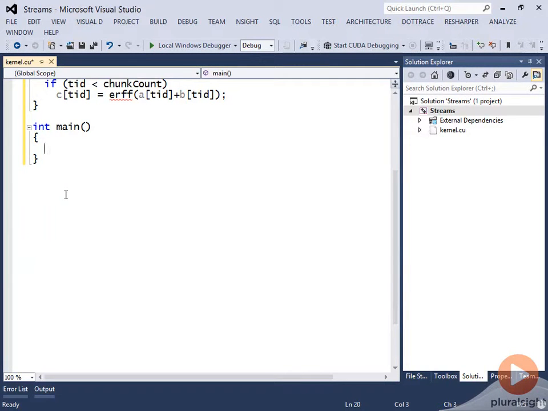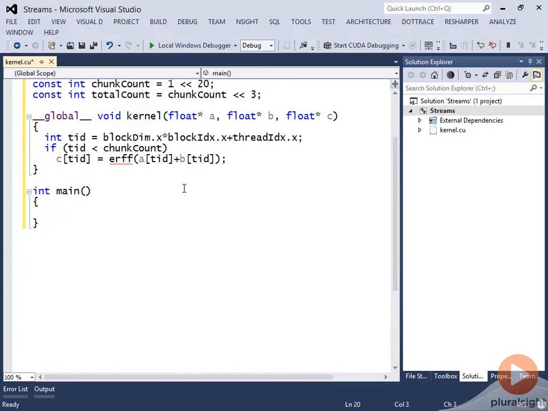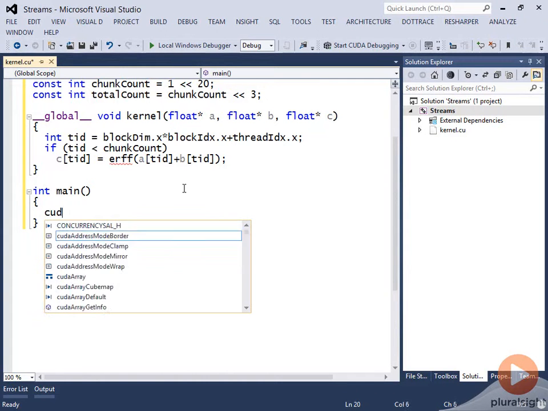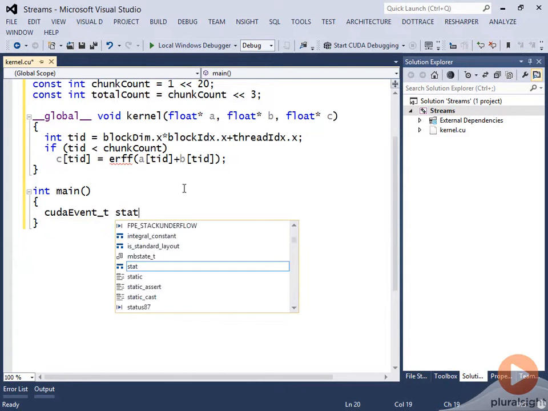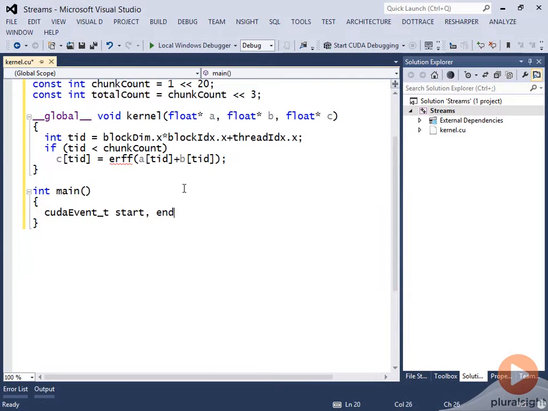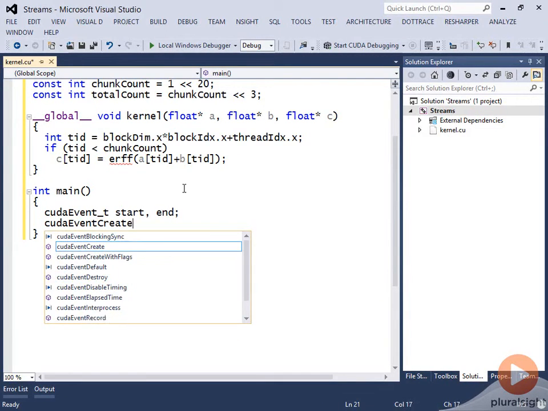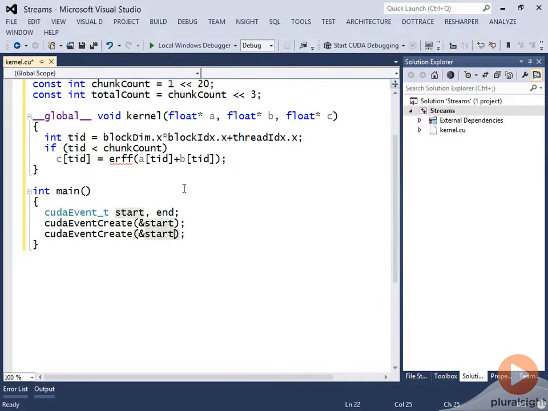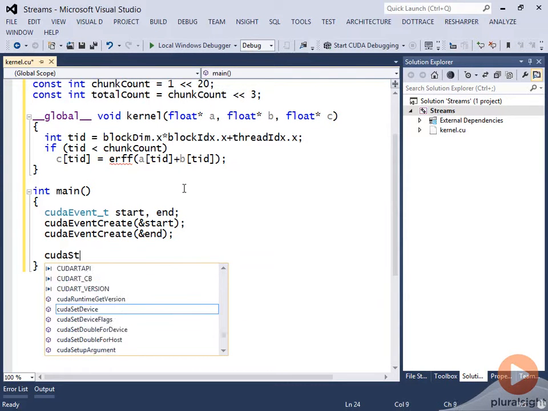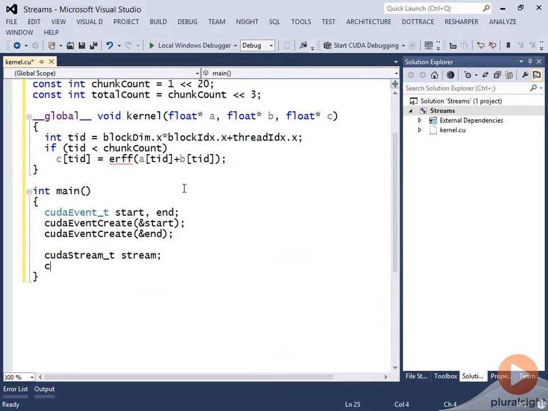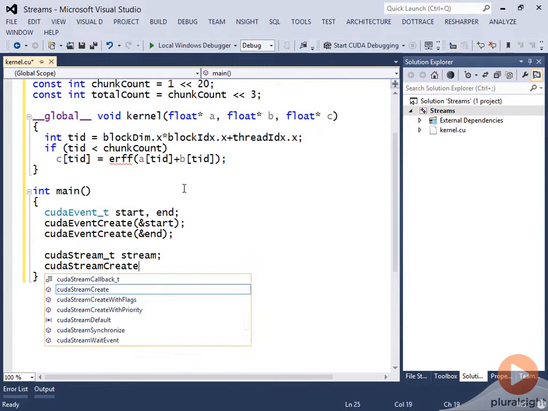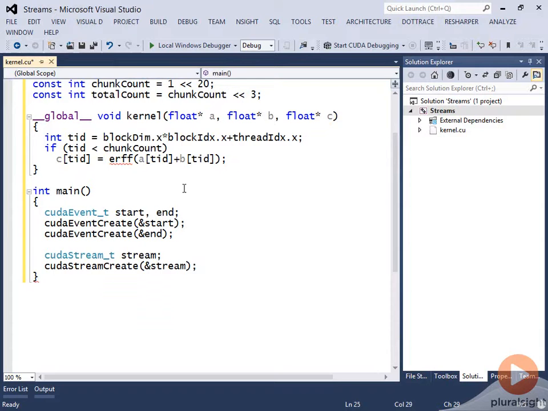All right. So let's talk about what we want to do. We're actually going to use events as well to record the whole thing. So let's get those into place. So cudaEvent_t start and end, and then cudaEventCreate the start event, create the end event as well. All right, and then we're going to create a stream. So we're going to have just one stream, but we're going to be queuing up lots of things on that stream. So cudaStream_t stream, then use cudaStreamCreate to actually create that stream. Like so. Okay, we're done.